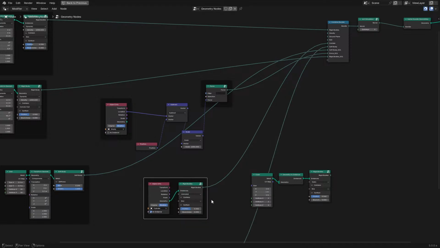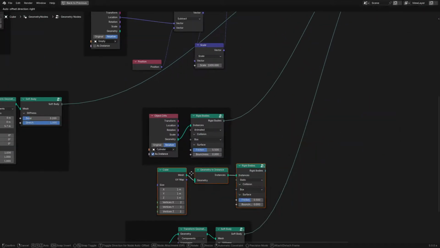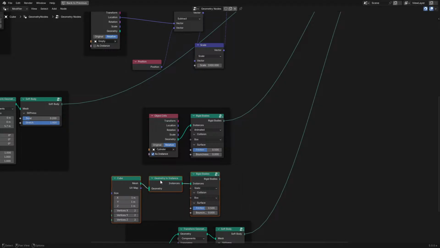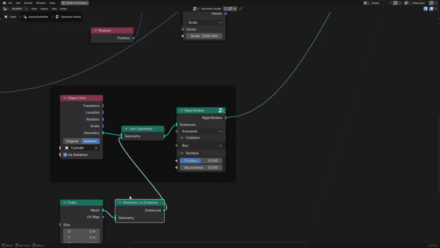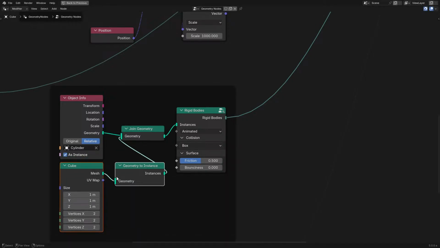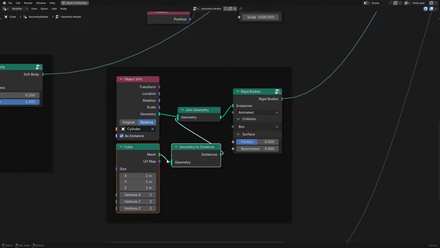Again. Let's see, so that one's animated. That one is static. Is there a big difference between if they're static or animated? I don't think so, so I'm just going to use a join geometry node and call it a day. So these ones are both box?